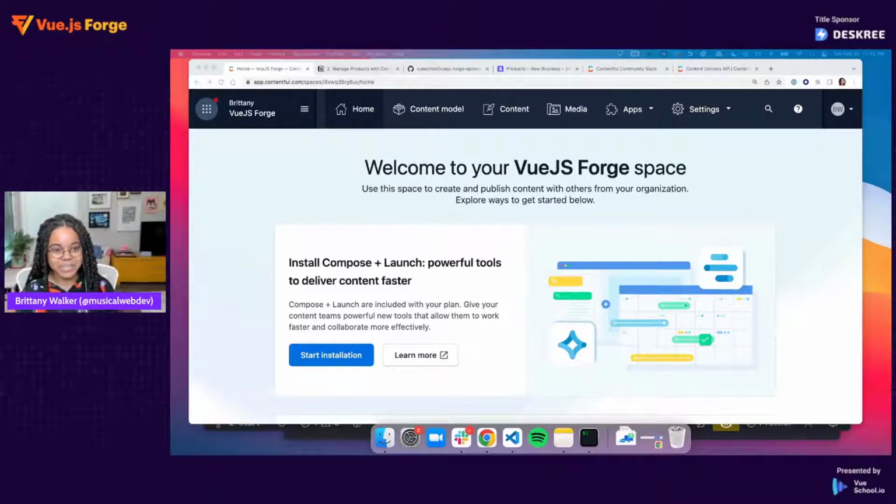I'm Brittany. I'm a developer advocate at Contentful, based in Washington, D.C., and I'm going to talk to you about how to connect Contentful to your project. Before we get into it, I want to explain what Contentful is in case you haven't used it before. Before I started working at Contentful, I had actually never heard of it.